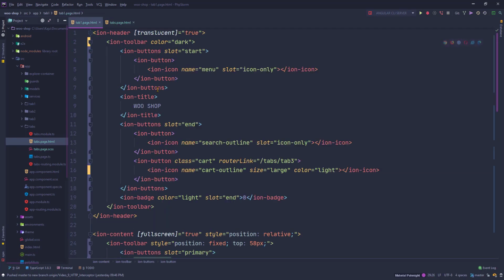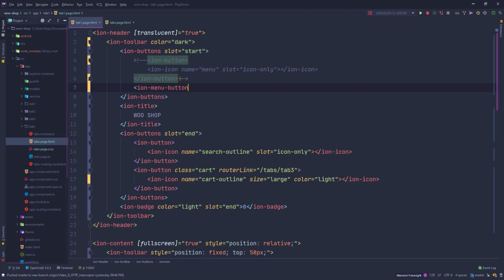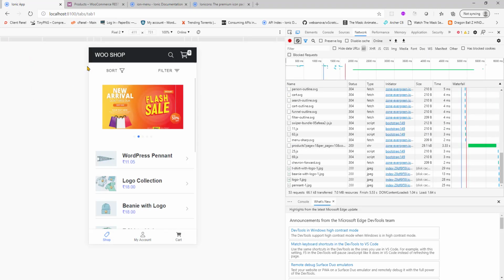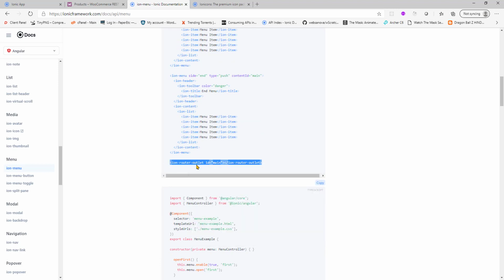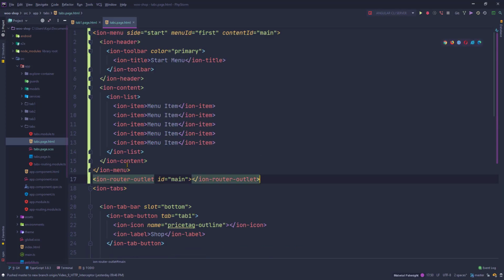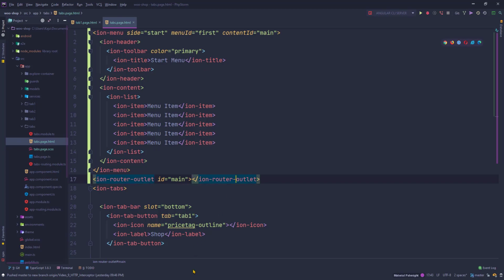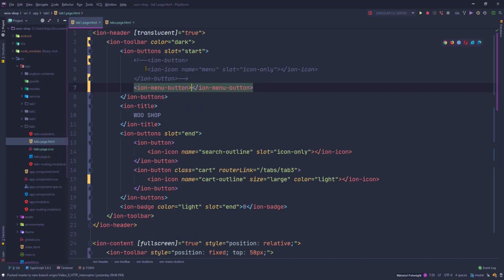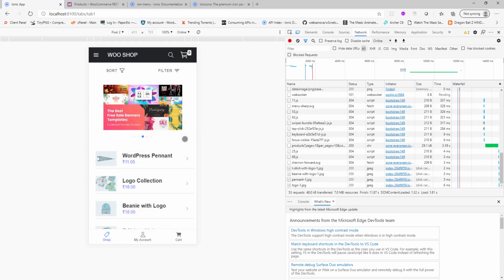Now if you go back to the tab 1 page, I simply comment this out and put the ion-menu-button back, save the changes, and go back to my app. Still not there, because I think I missed something. I missed the ion-router-outlet. It is very important that you put the ion-router-outlet after the ion-menu, and this ID should match your content ID. Yes, the content ID is main. Now save the changes and go back. You see the button is there. If you click the menu button, the menu appears; click outside, and it goes away.